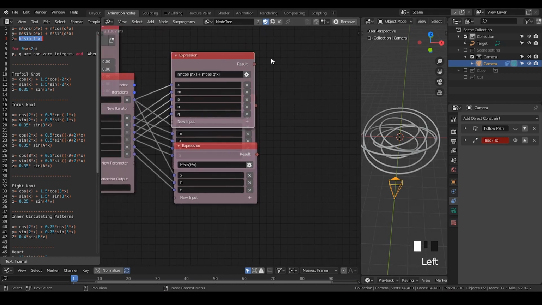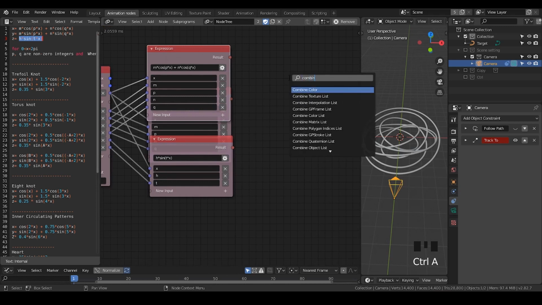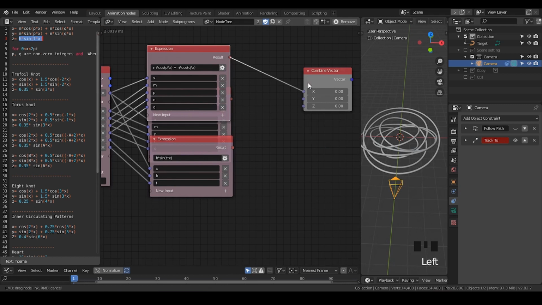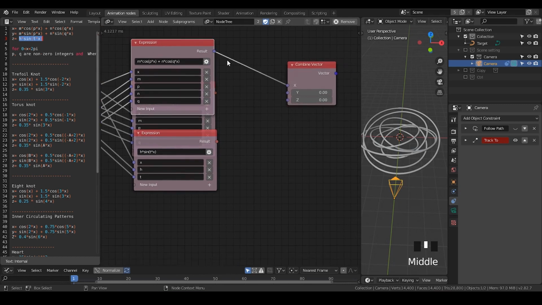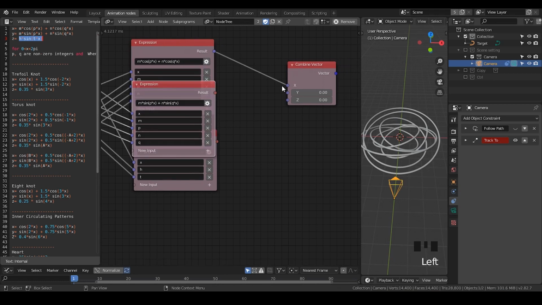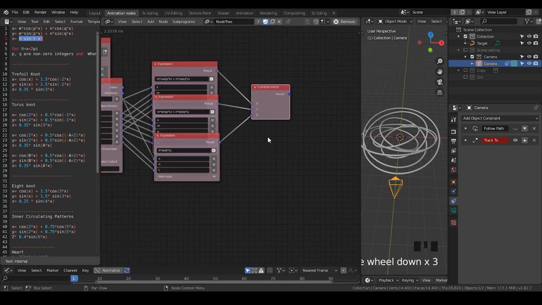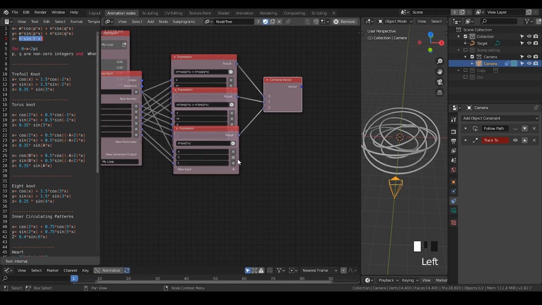One thing I forgot to do, this is now outputting a general list. I don't know if it can actually do the work, but let's combine the vector first. So can we actually connect to that? Yeah, it seems to be working. It will automatically convert the general list to a float list. So now we did the work. So now we convert everything into a vector.